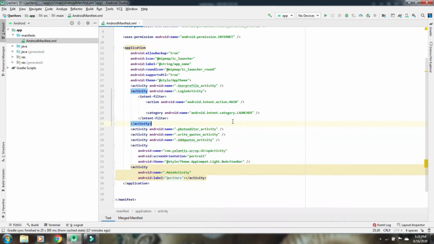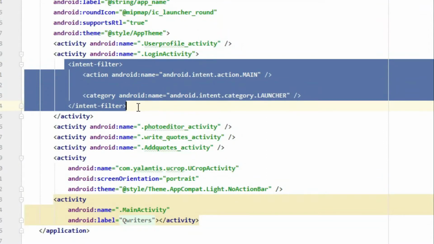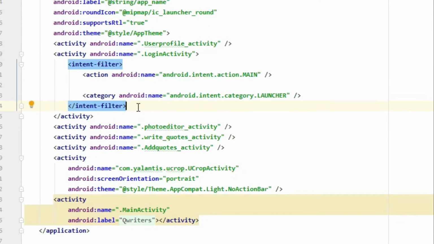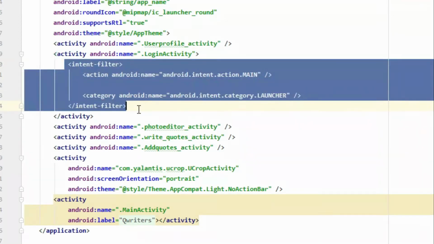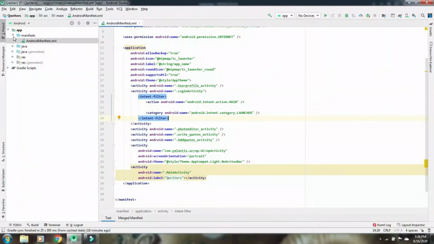Now the important point is that the activity in which this intent filter is present will be launched first. When your app is opened by the user, the first activity which is going to be launched is decided by this intent filter. You can see this main and launcher. That indicates this activity will launch first. So now we'll find where our activities actually are.